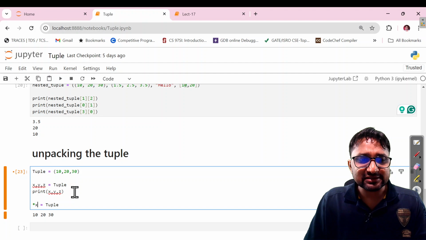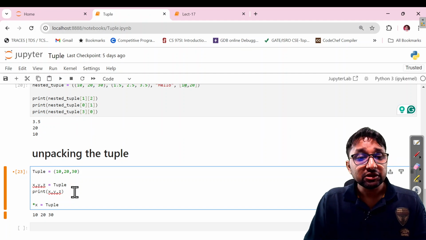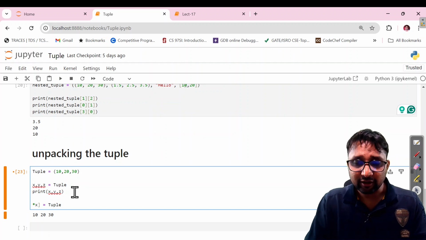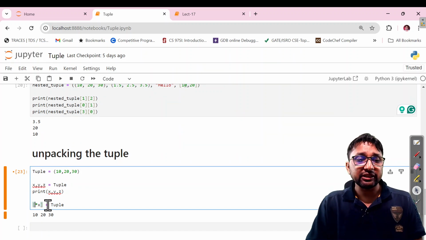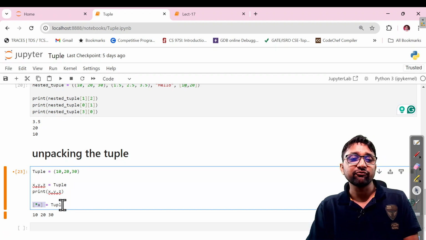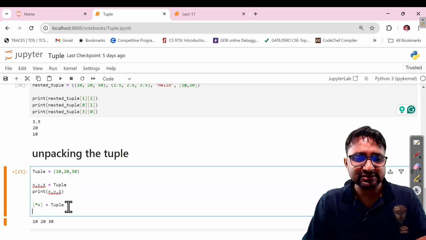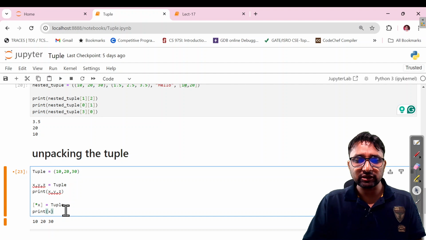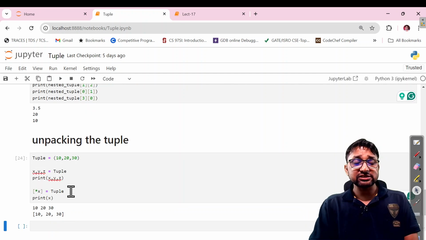This star is an iterator which will take all the elements from the tuple, and let me store all of that in the form of a list. Whatever elements we receive, we will store them in the form of a list. Let me print this now. Print these values, so this will print all the values once again. Yes, you can see over here.